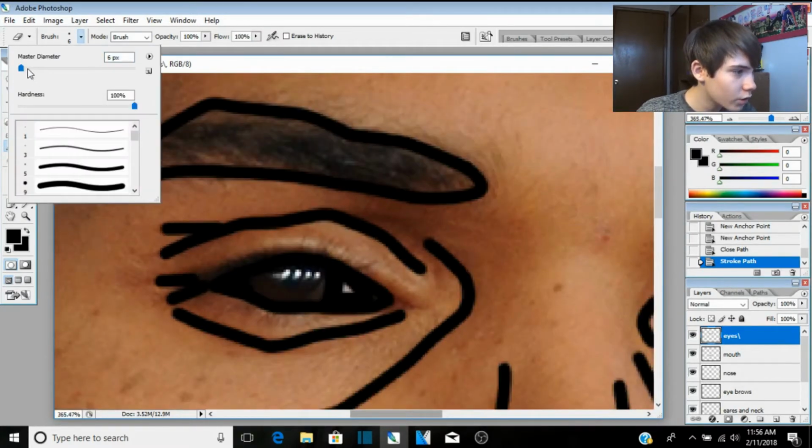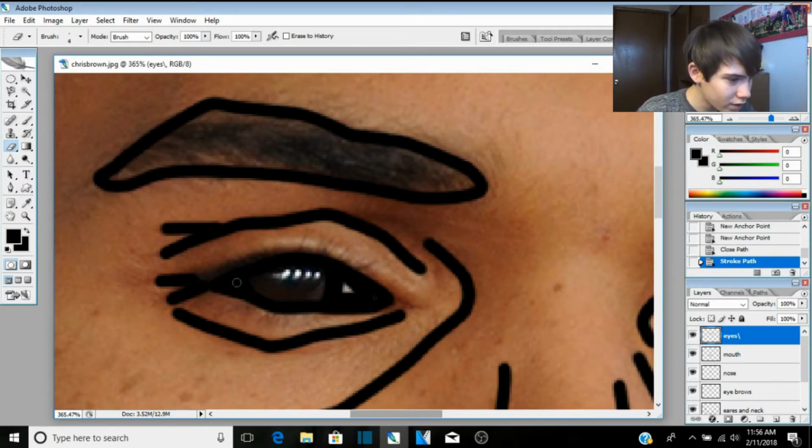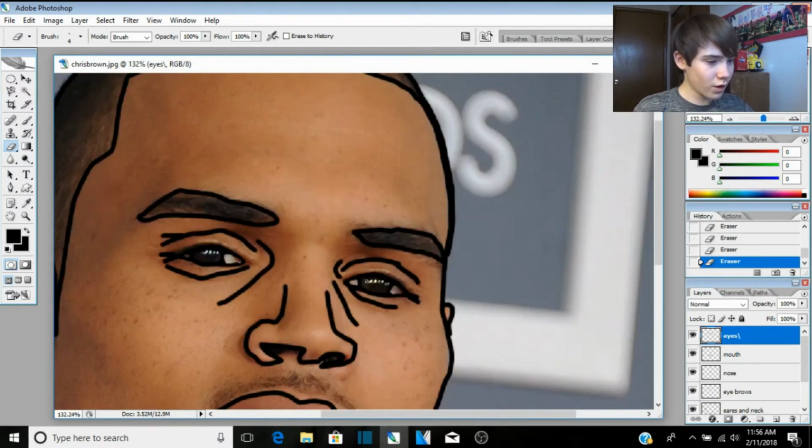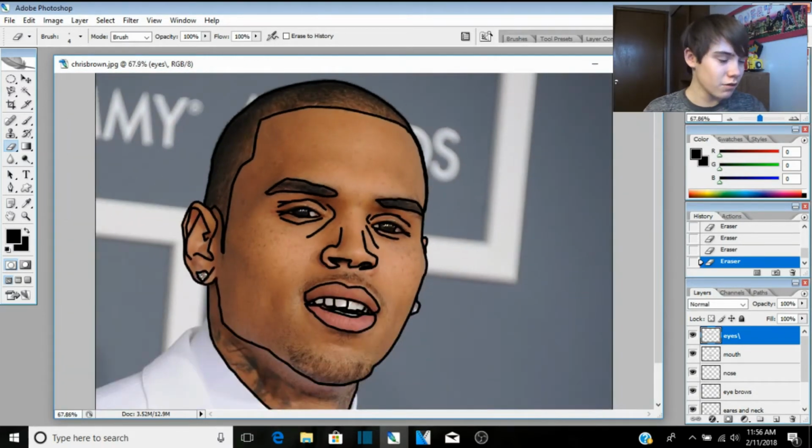So you want to make this even smaller than before, so you can get in between the eyes there. In case this happens, you can get in between the eyes pretty good. Because it makes him look kind of demonically possessed, and we do not want that. So, yep, there we go. That's looking a lot better. He still looks kind of demonically possessed, but he won't look like that in the end.